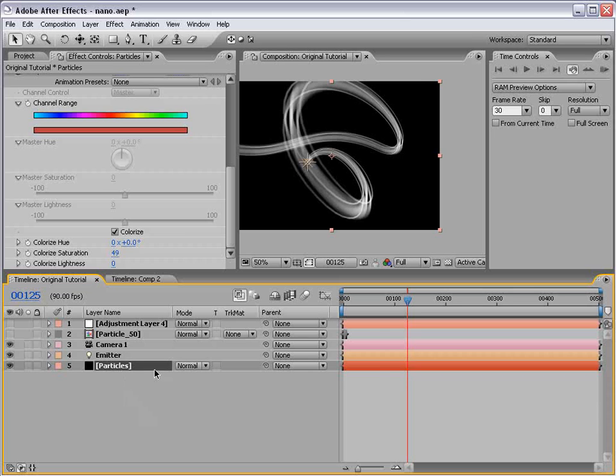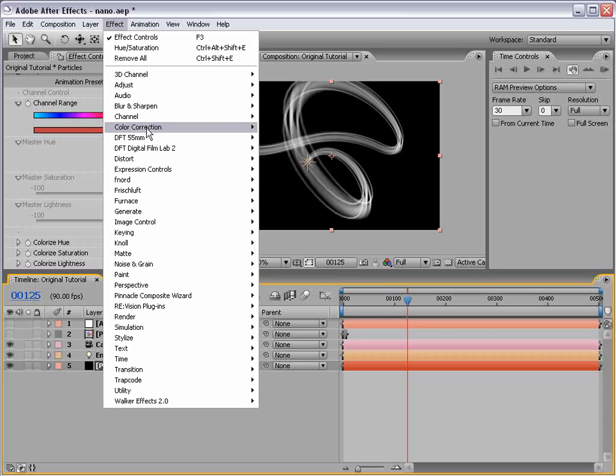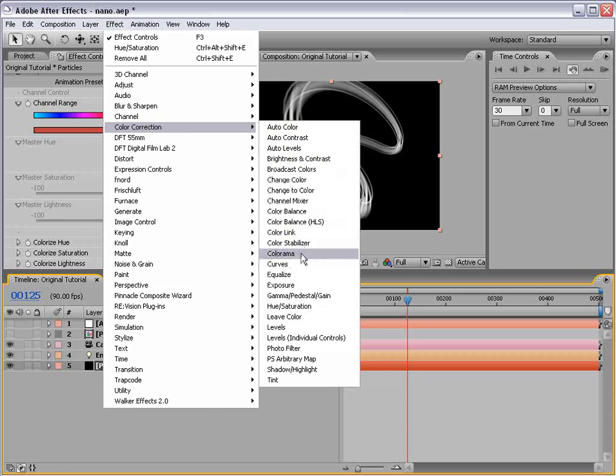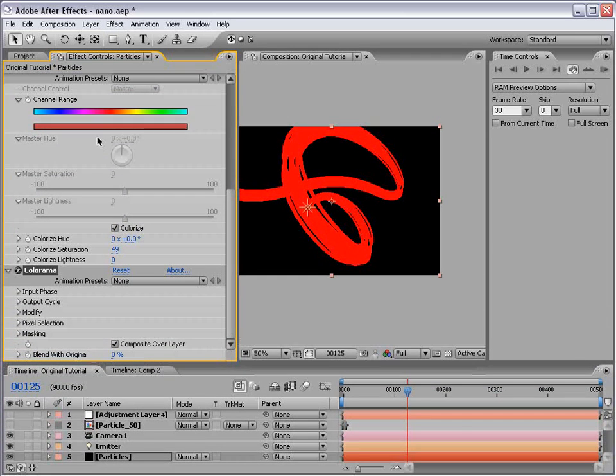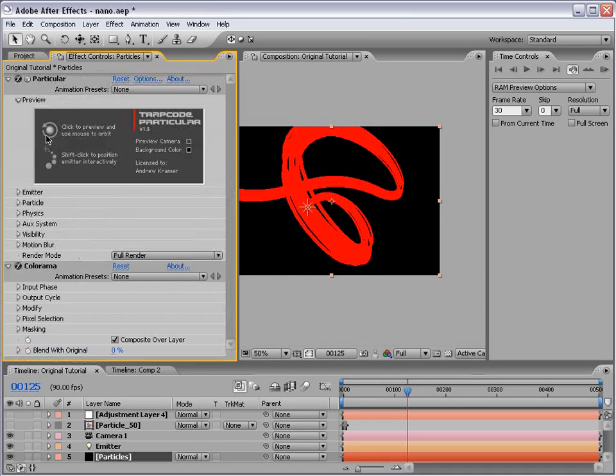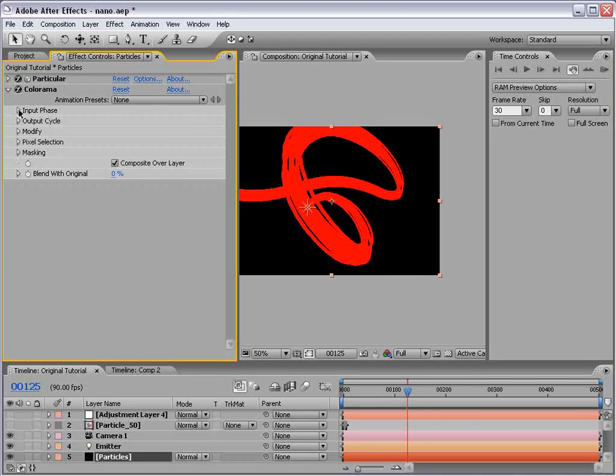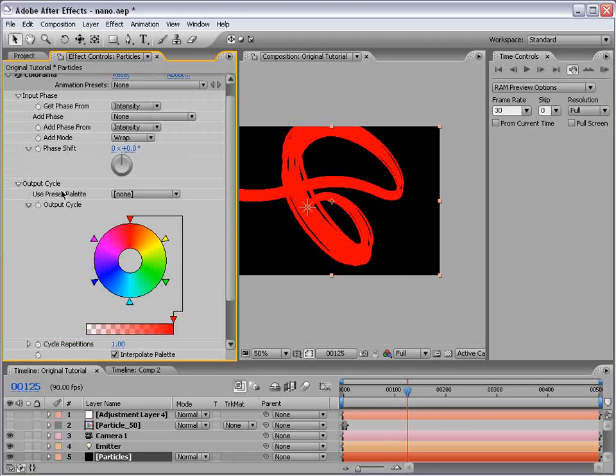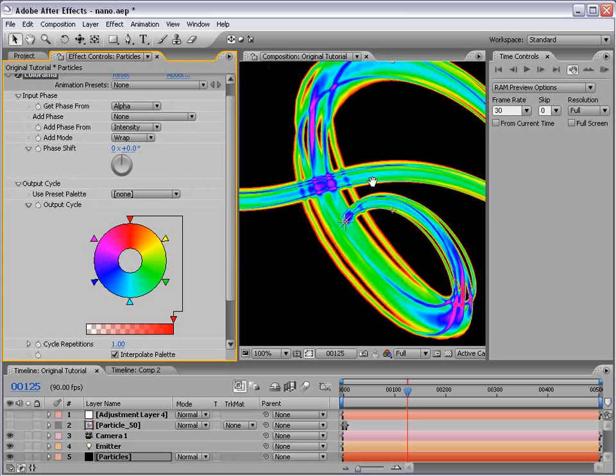Here is the solution. Select the particle layer, choose Effect, Color Correction, Colorama. And right off the bat, we get some crazy stuff. What we need to do is change the input phase and the output cycle. So we want to get the phase from the alpha, because remember, the alpha is the only thing really with the difference. So that you can see now all this color is now remapping to the alpha from semi-transparent to opaque. So what we want to do is change the output cycle preset to alpha ramp.